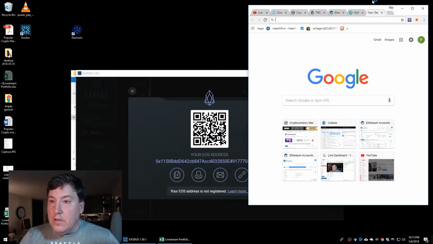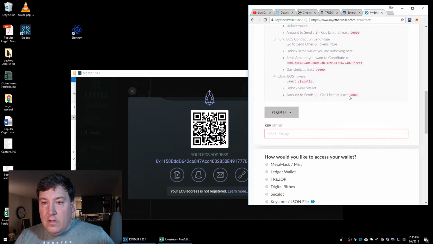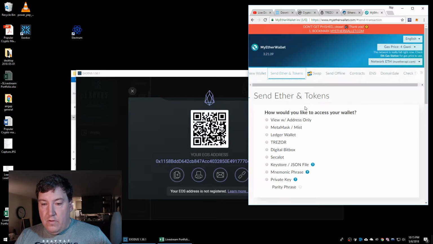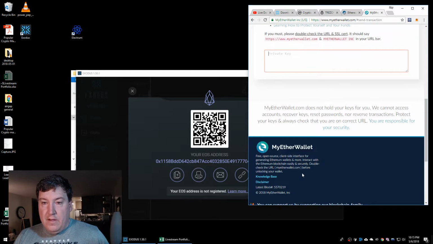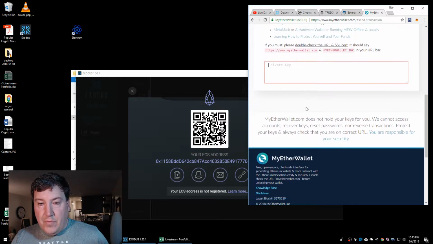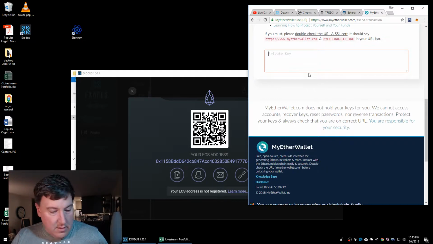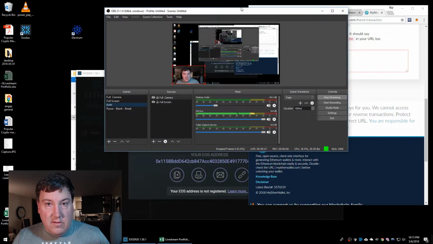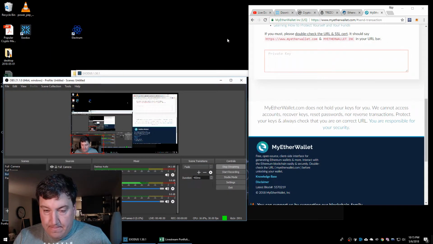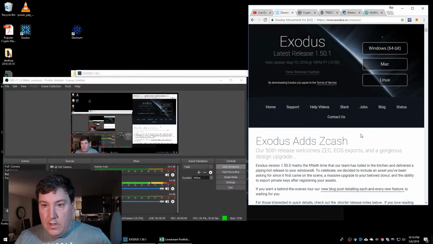my Ether wallet. Actually, I was on the right tab. And I click on Send Ether and Tokens. I'm going to use the private key, which is on this piece of paper. Now, I don't want to show you guys what this is right now. So I'm going to move the screen. Let me just move this over here so you can see it. All right, so the private key, I can just scan in to my Ether wallet, unlock my wallet. Okay, I can show you the screen again.